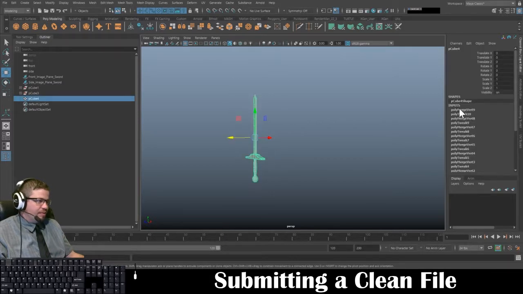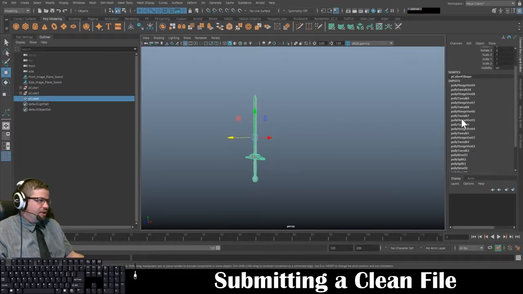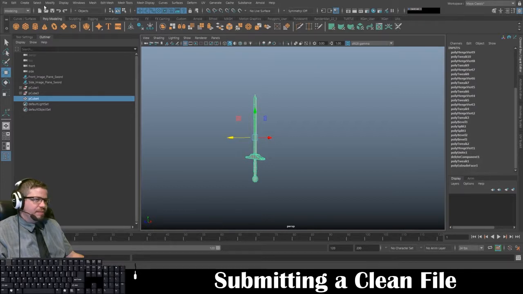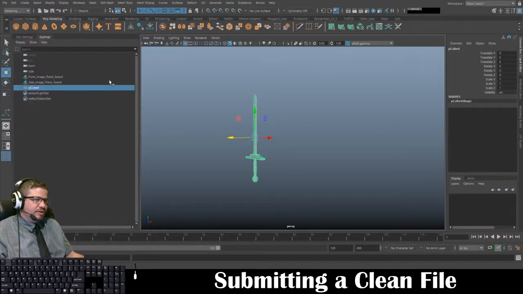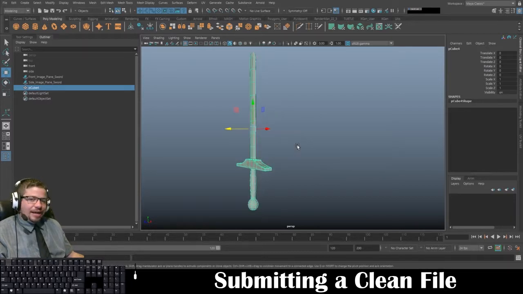So I'm going to do that one more time under the channel box, under inputs. You see we have all of this information. This is the build history. So I'm going to do edit, delete all by type history, and you'll notice that it deletes that information there, the transform history, and then you'll notice in the input it is all gone as well. And what that does is it basically bakes down all that information. You'll hear this term bake throughout the semester, but it basically bakes down all of the build history and everything into this object, and it starts on a clean slate from this point.